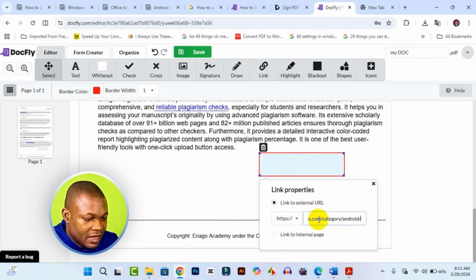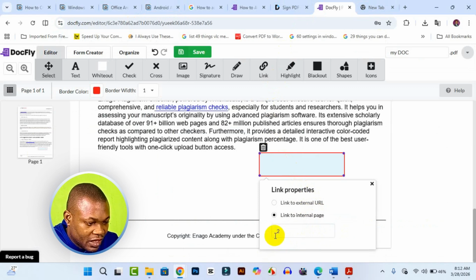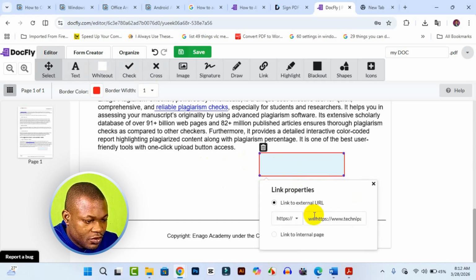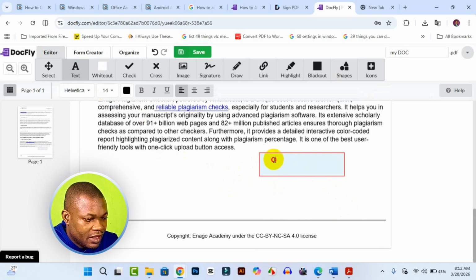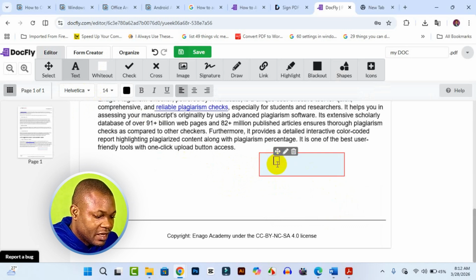After you paste the link, the next thing we want to do is make sure we check on this. So external, internal. We want to make sure we click on link to external URL right here. You can see the next thing we want to do right here is enter. Having pasted the link, the next thing we want to do is click on text. Then go ahead and hit on OK. Then we can enter text right here and say click here. Just like so. Then we can click on this check mark to accept.